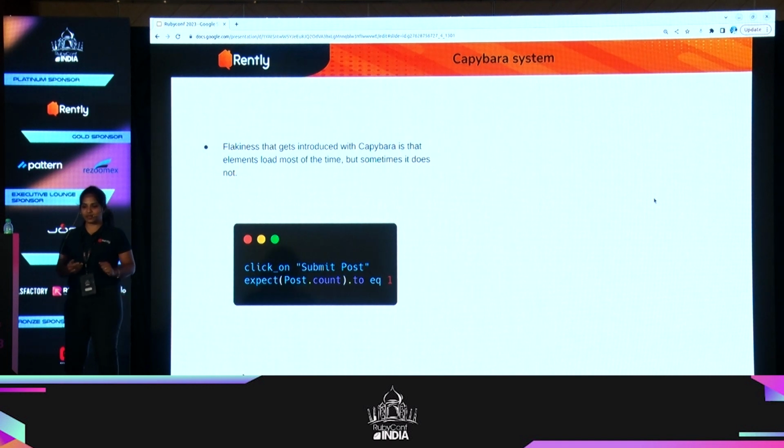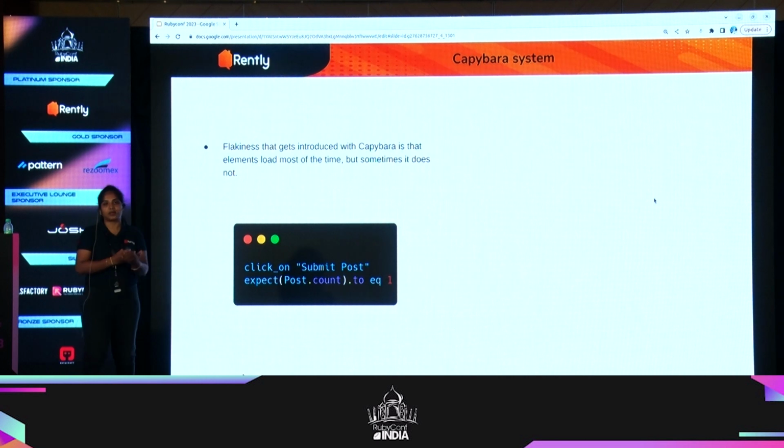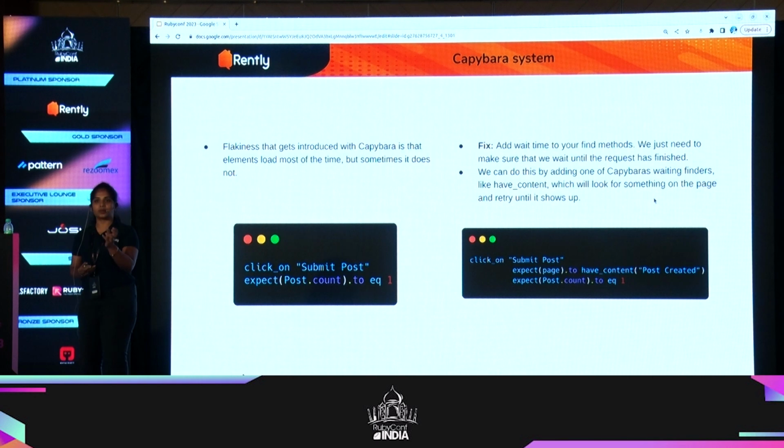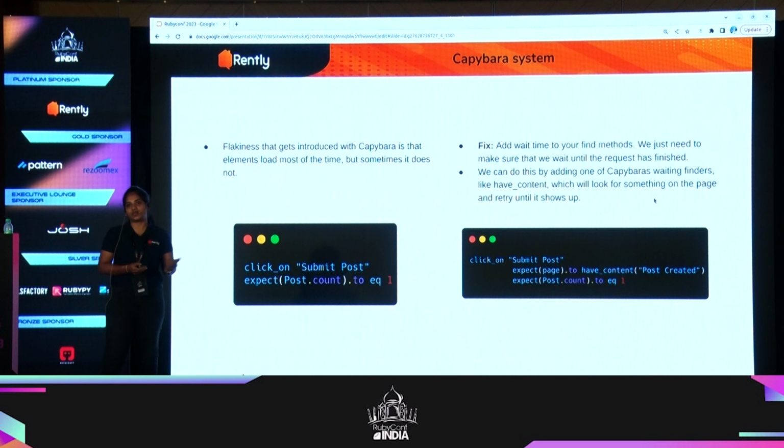I have given a short example here. What it is doing really is clicking a form and expecting that there should be a record created in the post. The flakiness here is, let's say your assertion or expectation runs before that part of the request is completed, then for sure the post that you're expecting would not have been created in the database. Again, that creates the flakiness. So how to avoid them? There is a wonderful mechanism where you can have content to check whether particular content is ready, and then check for whatever count that we are expecting.